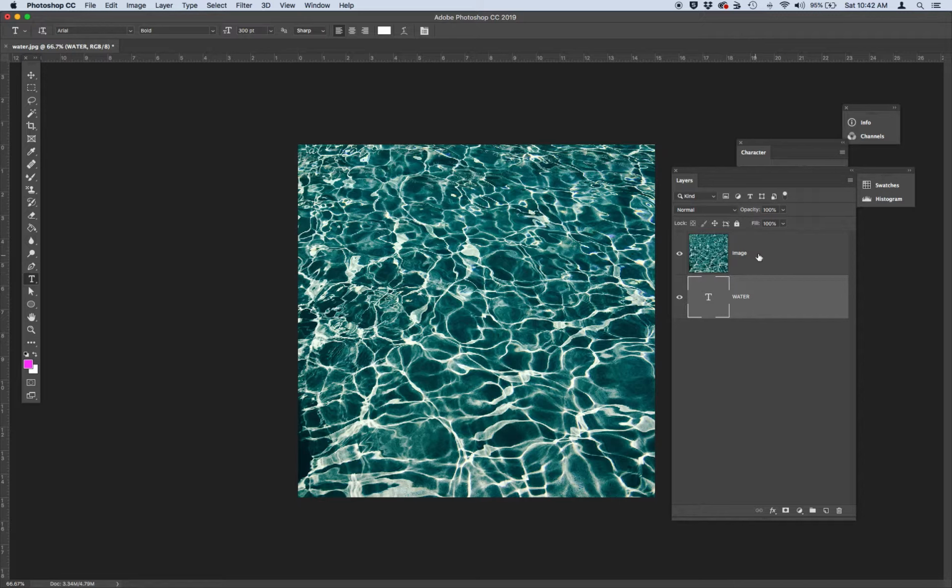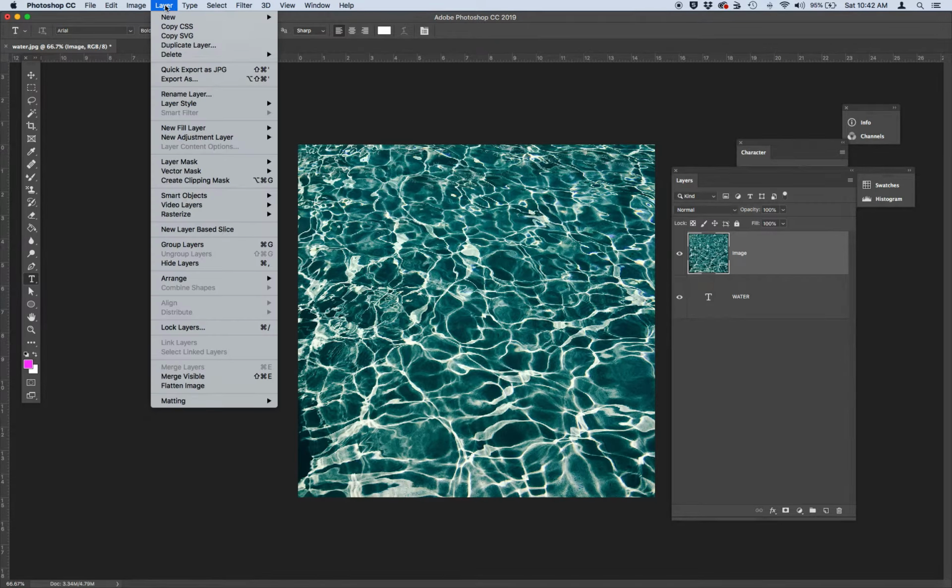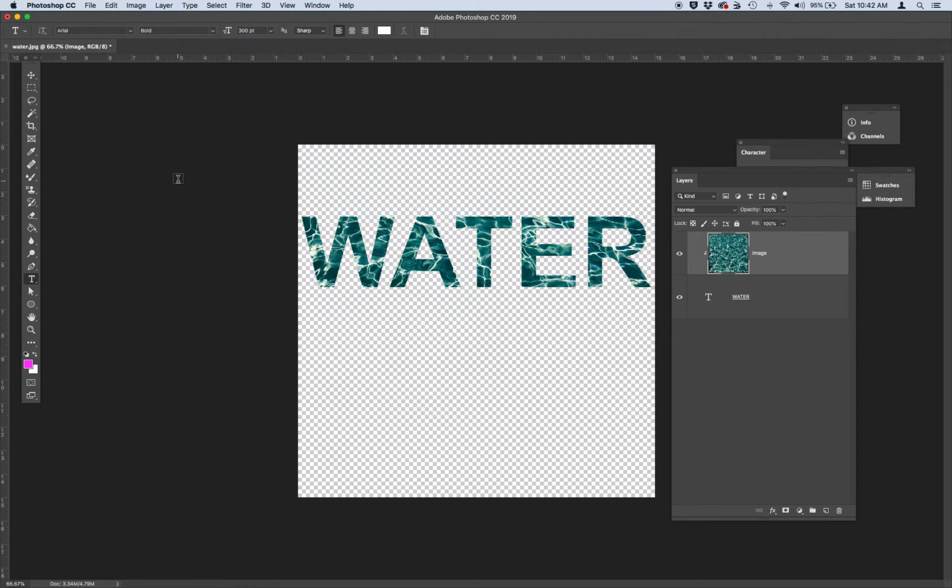You can click on your water image. First, you've got to make sure you have the right layer selected. So you've got the water image selected. And I want you to go up to Layer, Create Clipping Mask. And what a clipping mask does is it's using the letters from the word water, and it's kind of knocking out everything else and having that picture live inside those letters. So it's really cool. It's a nice way to have the water image inside the water letters.